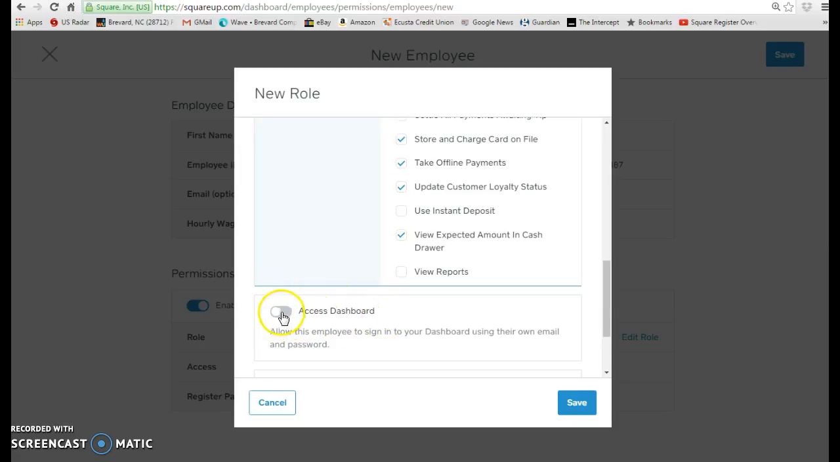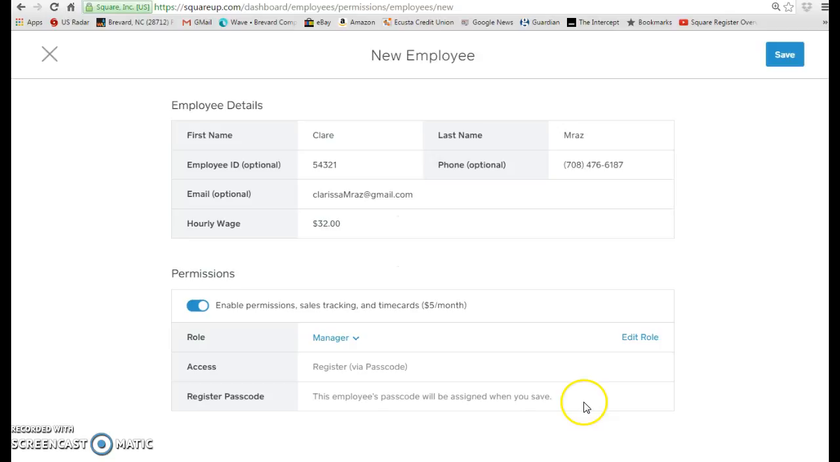So you have to decide whether or not you want to let the manager of the business access the entire dashboard. My guess is you do not. So we're going to say click Save, and it's going to bring all the information up that we've entered, and then we click the Save button here.